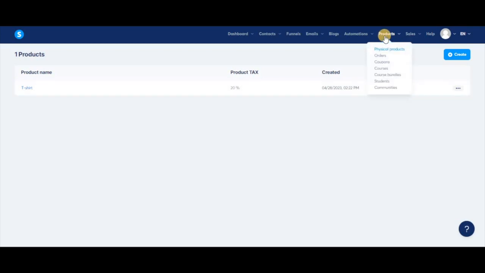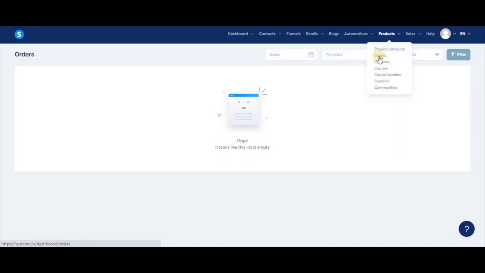After you make a sale for your physical product, those orders will show up here in the Products tab Orders. You will see a list of your sales here, and you'll be able to access the date of the purchase, all the information related to the specific order, your customer's email address, and all the necessary information for you to successfully ship your product.